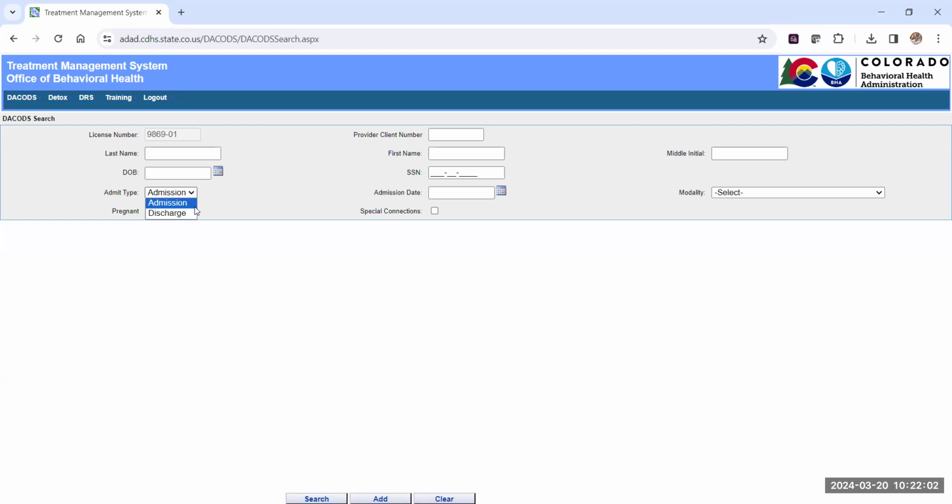So you're not having to sort through. If you've been in business, let's say for 10 years, we didn't feel like it would be very handy to be searching through 10 years of discharge records to find that open admission. So if you're looking for someone active in your clinic, you would select admission.